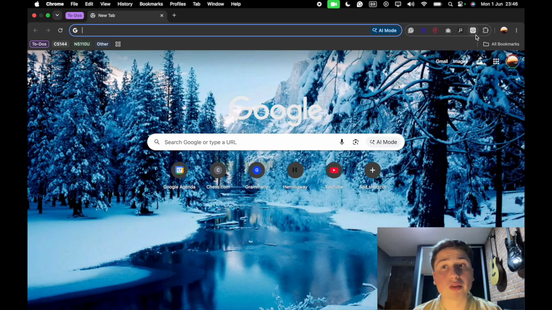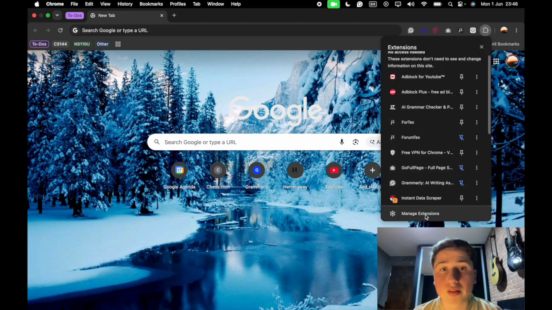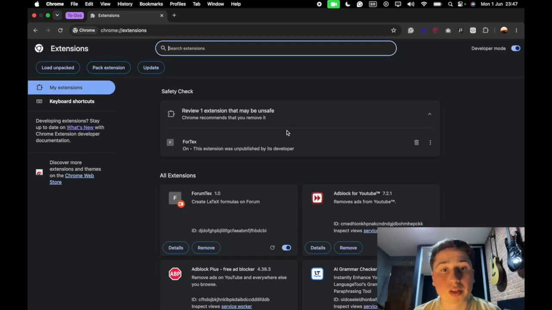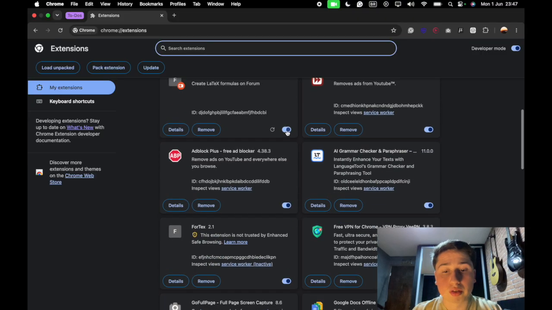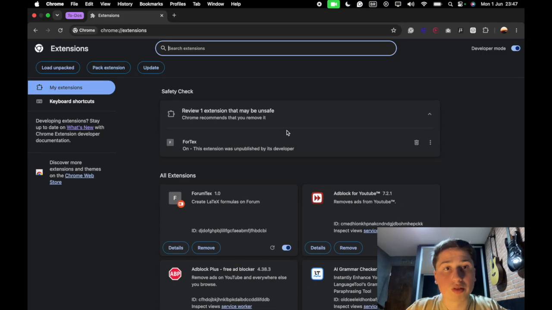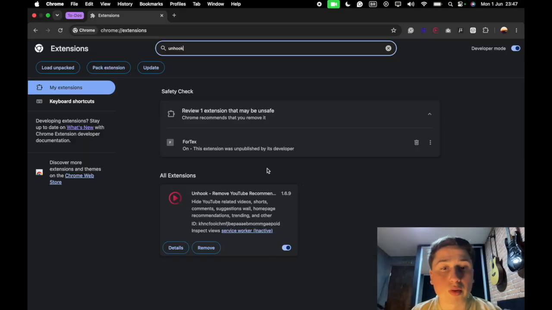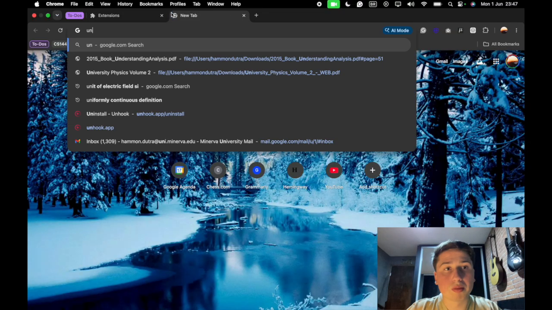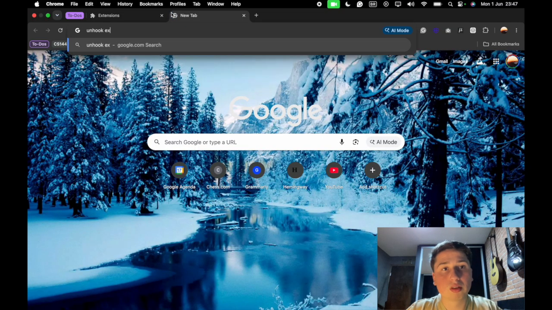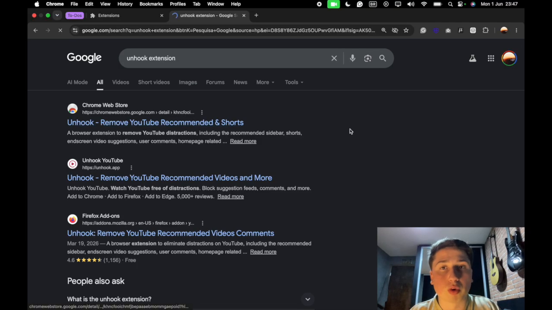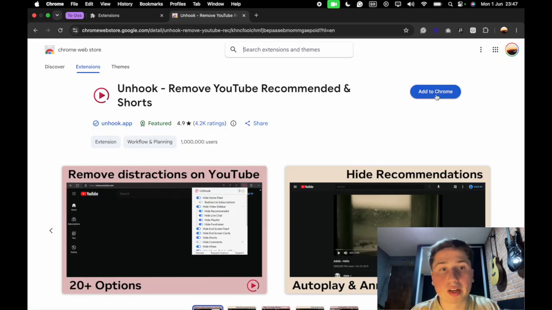So what we're going to do is you're going to open your browser and you're going to go to the extensions and manage extensions. Then once you're there, I want you to search for the first extension that we're going to use, called Unhook. And what this does is basically it is going to go on your YouTube. You're going to install it. So let me just remove it very quickly. You can just come here, Unhook extension. Then you go to the Chrome Web Store and you're going to add it to your Chrome.